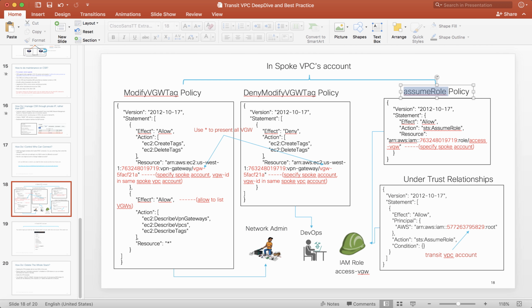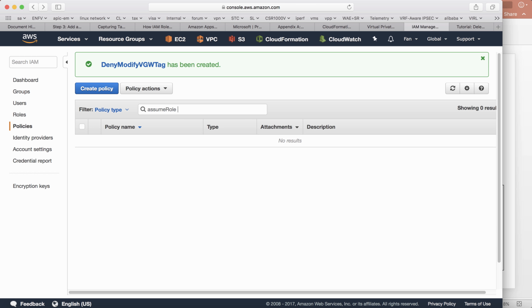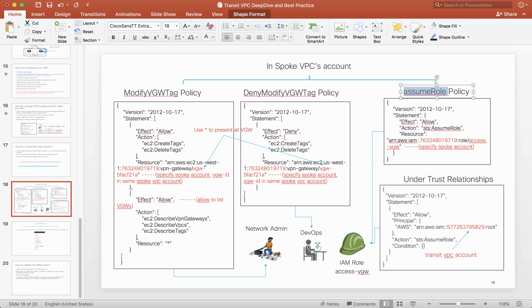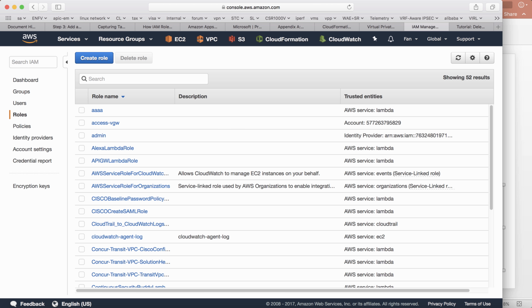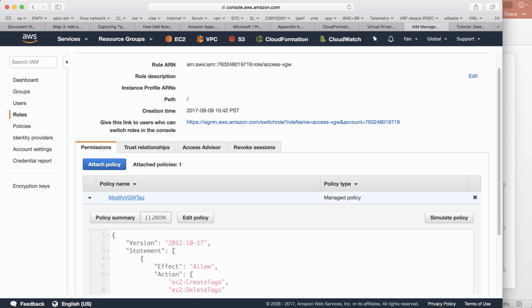Now you have to create an assume role policy. Let's see if the policy is here as well. Okay, the policy is here. It's exactly the same as I put on the slide. So basically, it allows people to assume the access VGW policy role. And then you have to create an IAM role, which I think I already created. It's called VGW, this one. And you have to attach the policy of the modified VGW tag.